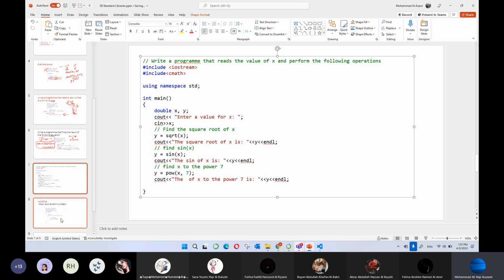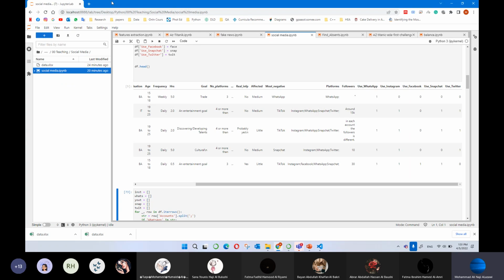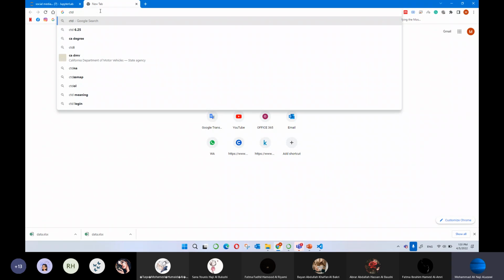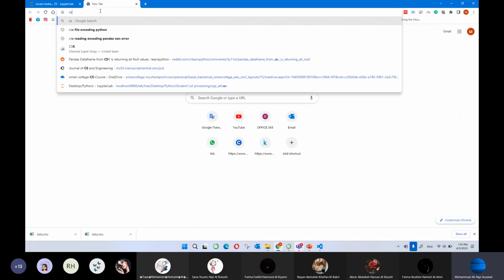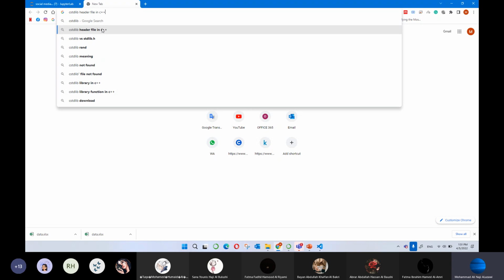The next library is cstdlib. cstdlib includes functions such as the random numbers. And by the way, just to make it easy for you, if you want to search for the library, just write cstdlib, header file in C++.